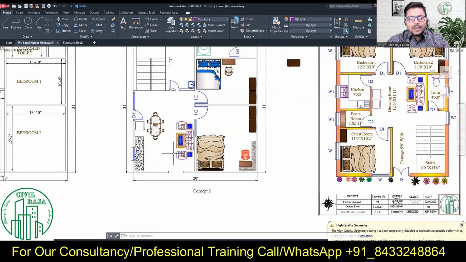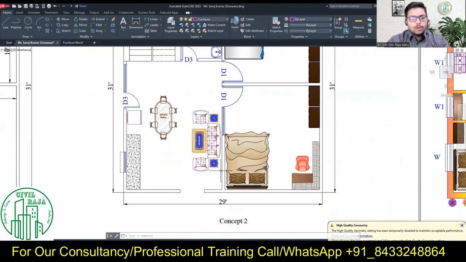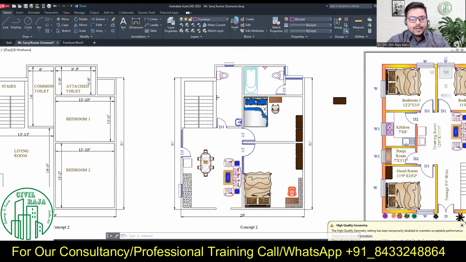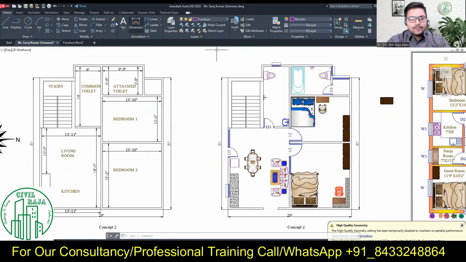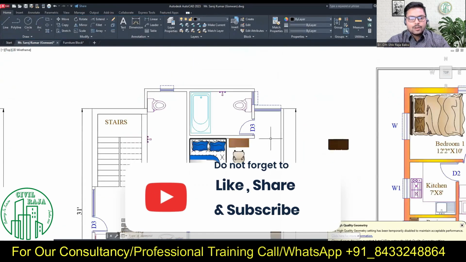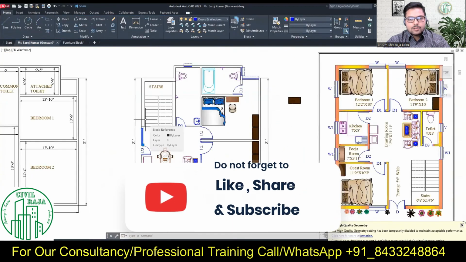Everything depends upon practice. The more you practice, the more proficient you get. So you can see I am getting the space for the fridge and the dining table and everything over here, but that doesn't look very good. So we will have to come back to this and fix it. For now we will try to fix other things also.